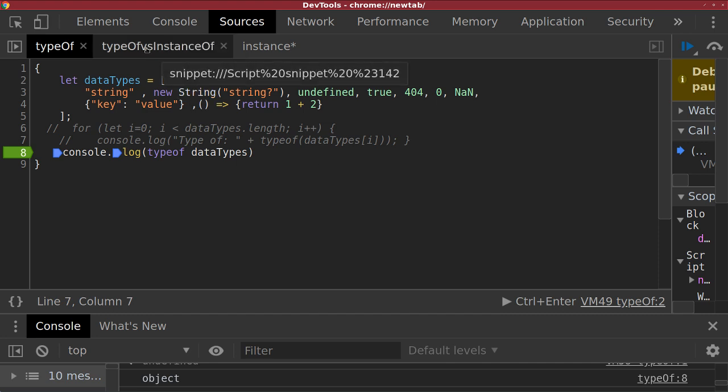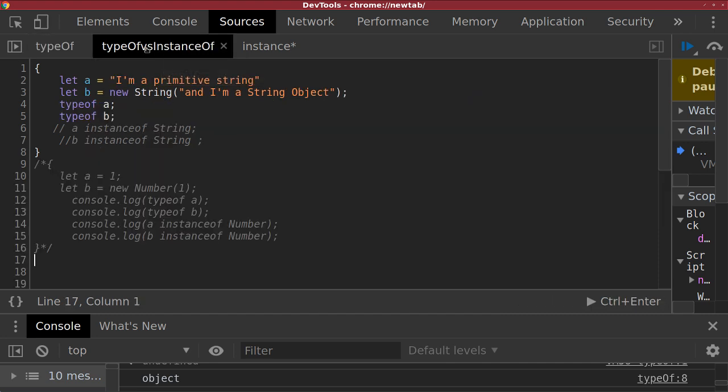So when I took on typeof versus instanceof, I found it really confusing because I was given a snippet similar to what's at the top, where let A equals open string, I'm a primitive string. Let B will equal new String, and then open string, I'm a string object. So when you do typeof A, what will you get? Yeah, we'll get a string for that.